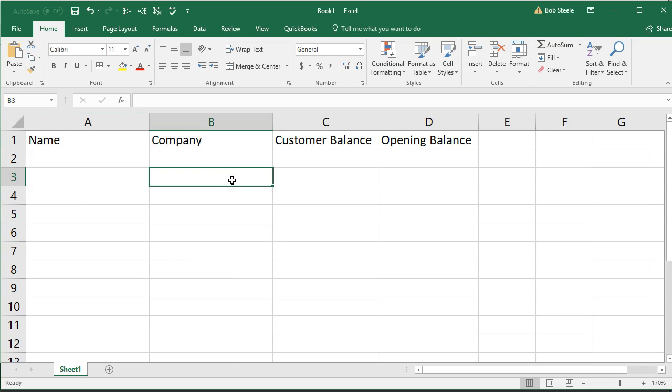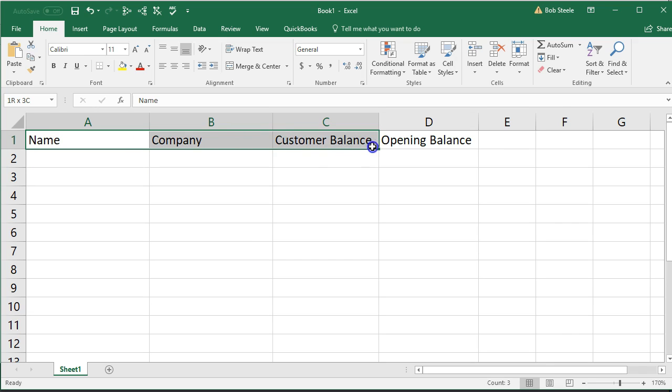Okay, and then the next thing we're going to do is make these bold, just so they know when we upload that these are the headers rather than just the text. That will be the names and companies and balances. These are the headers of the names and companies and balances. So I'm going to highlight all of those. We're going to go to the Home tab, Font Group, and Bold. That's all we really need.